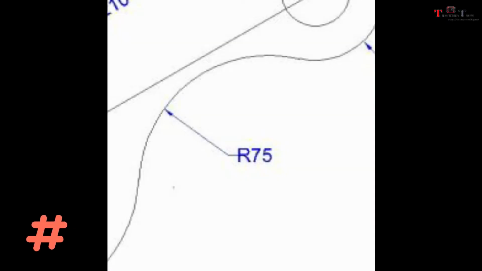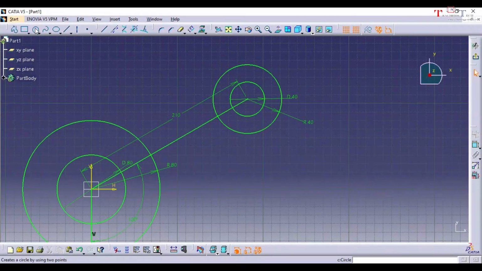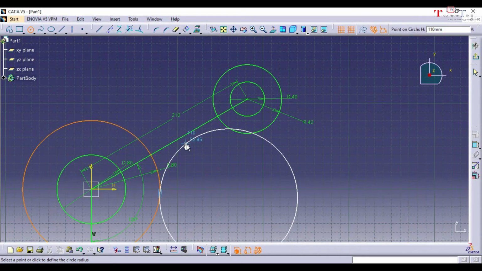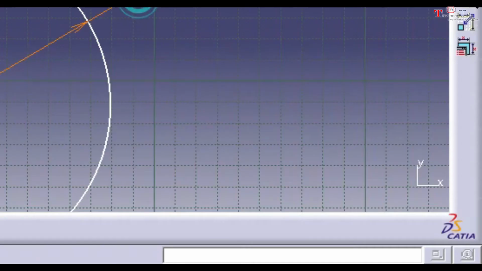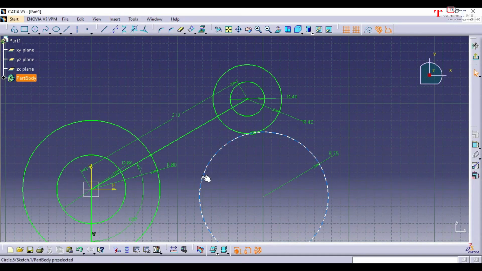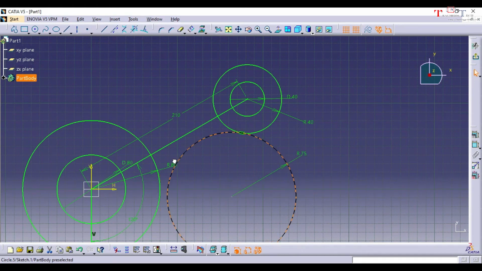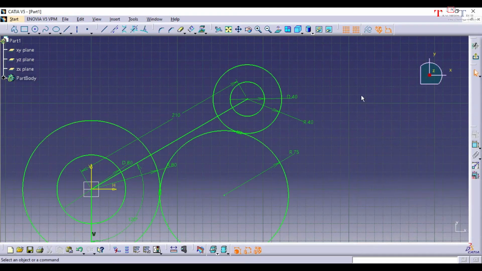Okay. Next, we concentrate on this arc with radius 75 mm. So first you draw a circle which is tangent to that one. Okay. Now it is tangent to the smaller circle. Now click that circle, change its radius value. So radius is 75. Now it is fixed. Now I move it near the larger circle, and now select both and click geometric constraint and select tangency and give OK.